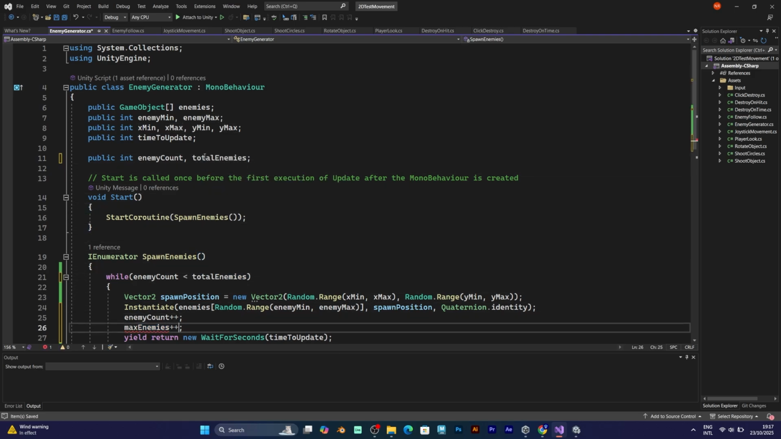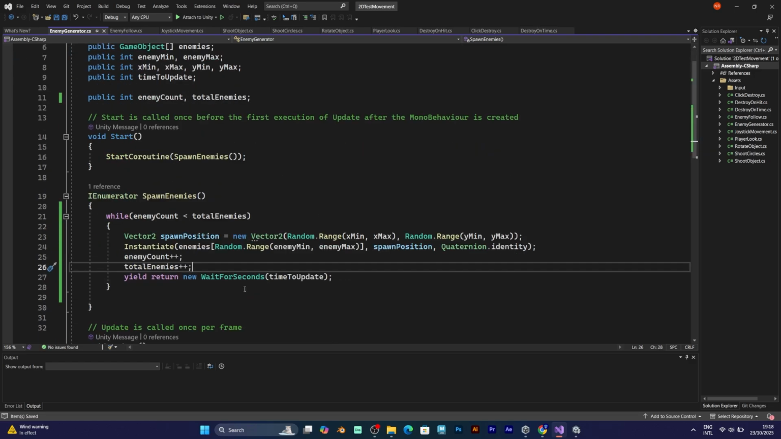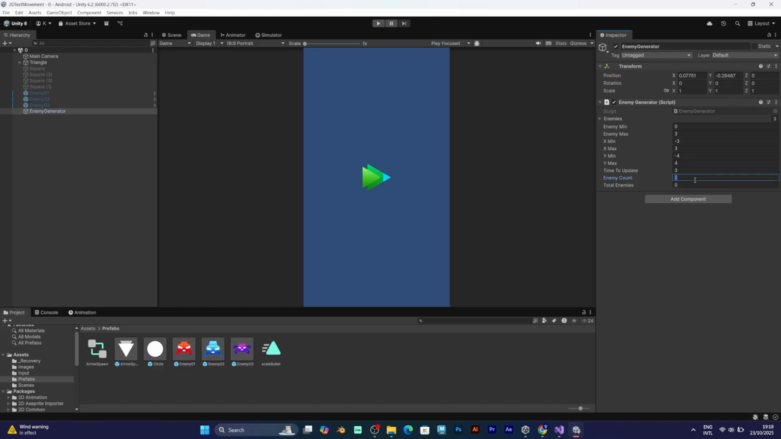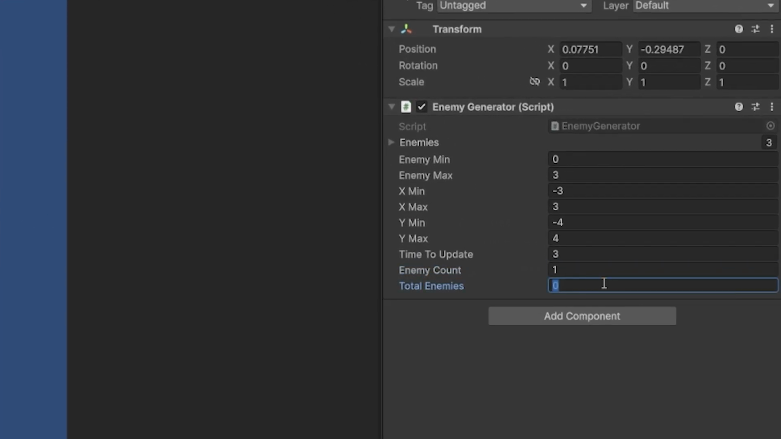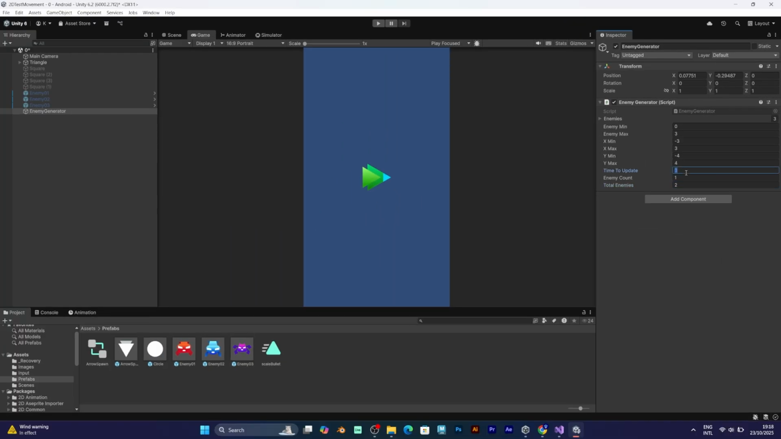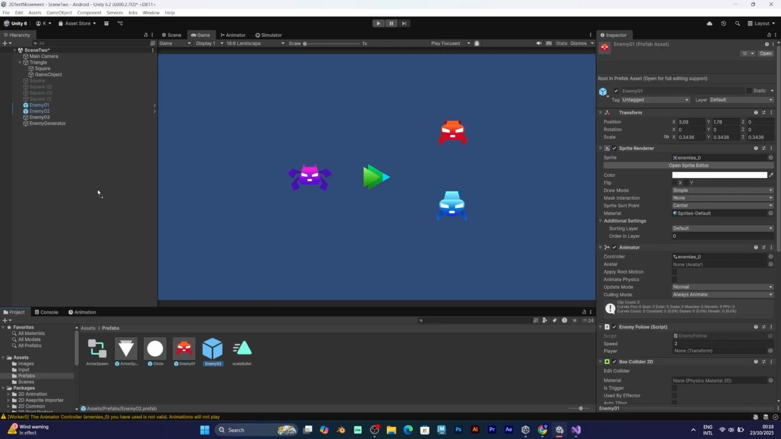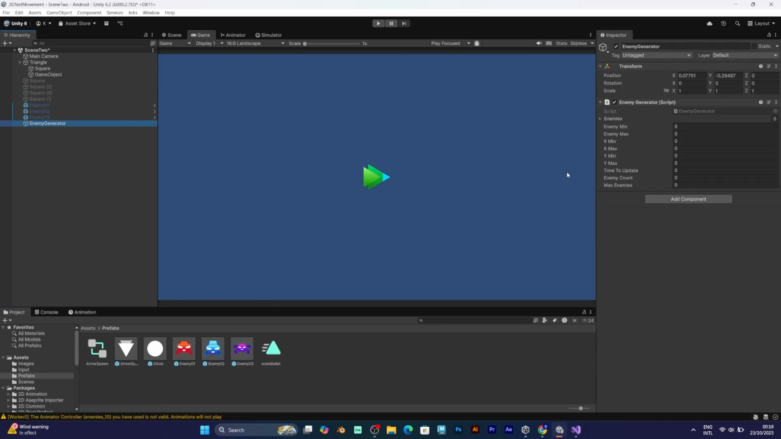To ensure that the enemy count will constantly increase, add the enemy count plus plus line of code, and do the same with total enemies. Save the script and go back to Unity. It is important to assign some minimum and maximum values and the enemies to the array. Make sure to drag the enemies to make prefabs. I have already added them in the prefabs folder.